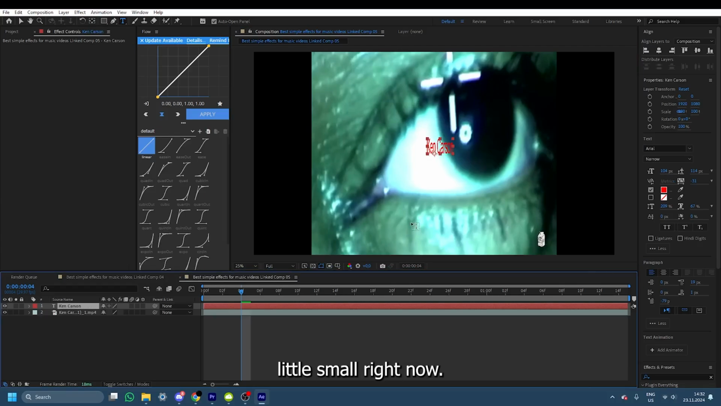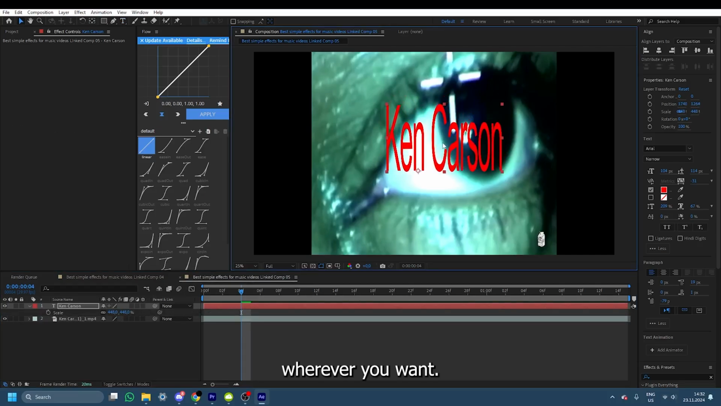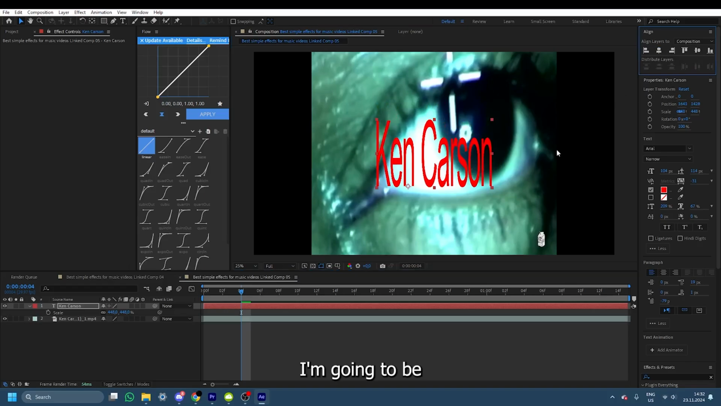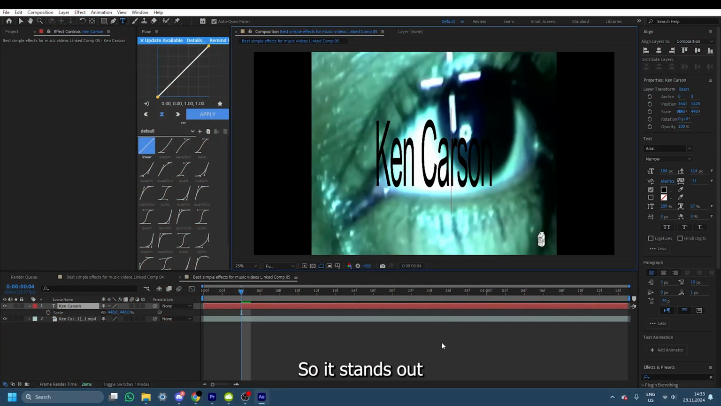So the text is a little small right now, so press S to bring up the scale. Put the text wherever you want, but I want it to be centered, so I will align horizontally and vertically. For this tutorial I'm going to be using the Arial narrow font because it's what Ken Carson uses in a lot of his videos. I made it text black so it stands out from the video.